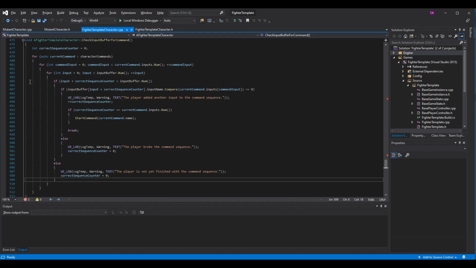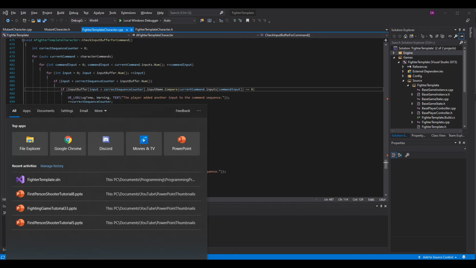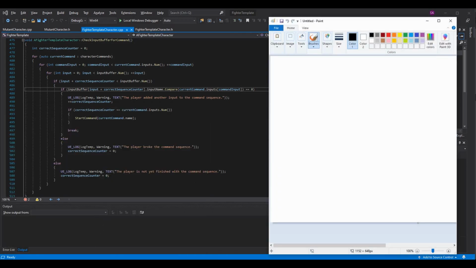Here's where things start to get quite a bit different. It's the same logic, but again, we have to use different stuff. We have to use our current command everywhere. So when we're doing our check to see if the input buffer with our input index plus our correct sequence counter dot input name is equal to the current command's input with their index, we are using our current command instead of our temp command. Remember, this matters. I'll bring up what did I bring up the last time? Paint. Okay, so we'll do a quick demonstration again.